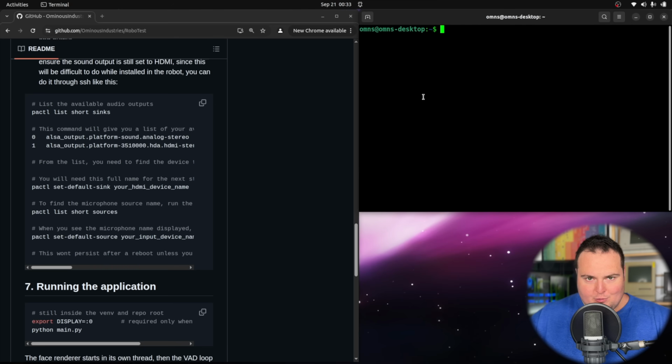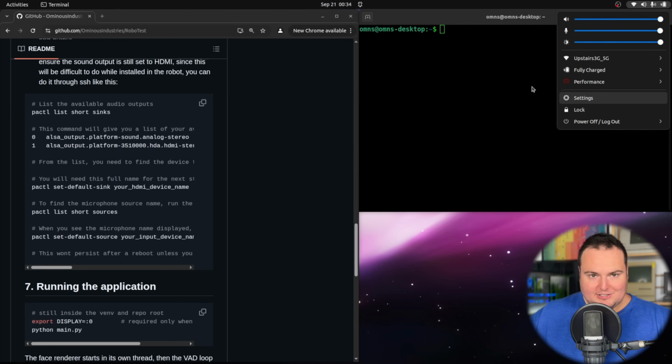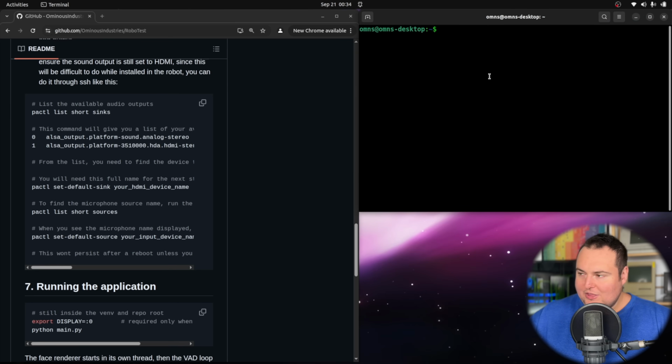The next of the robot-specific things we need to go ahead and take care of are actually setting the default output for sound and the default input for microphone. So in the desktop, we could basically just right click on the top and go into settings and set them that way. But with it physically installed into the robot, we do just have to do everything through SSH. And fortunately, it's not very difficult to do that.